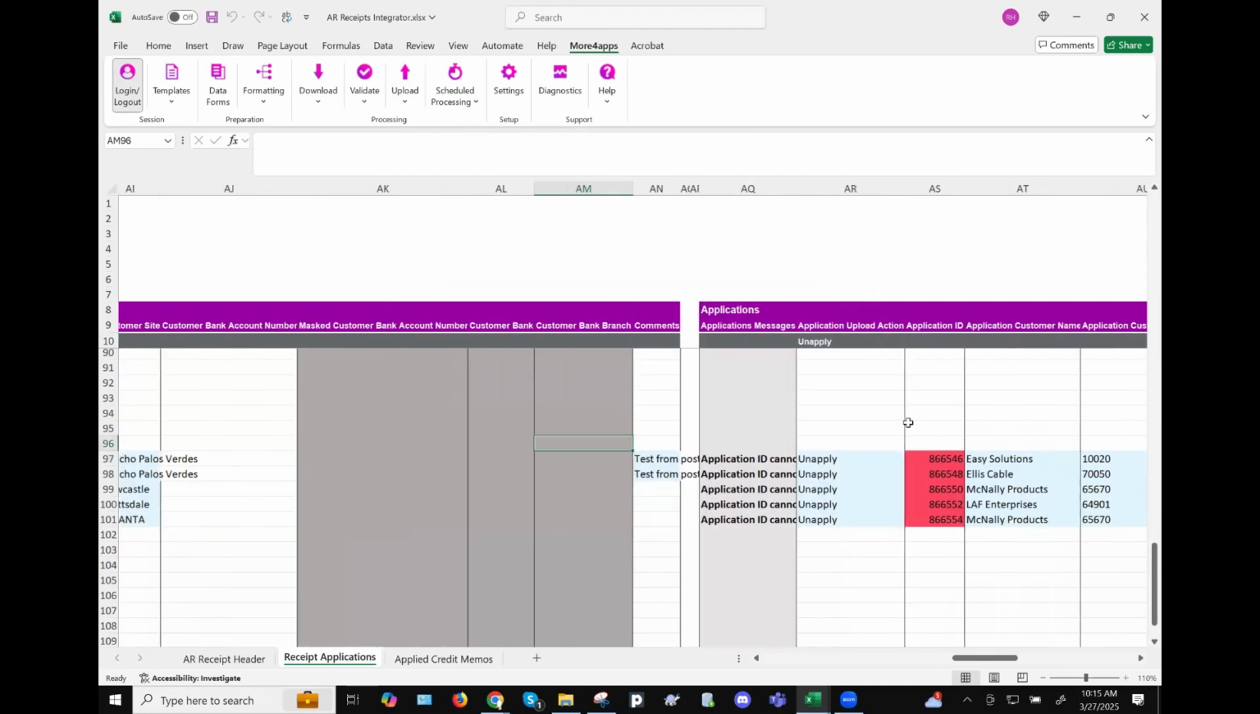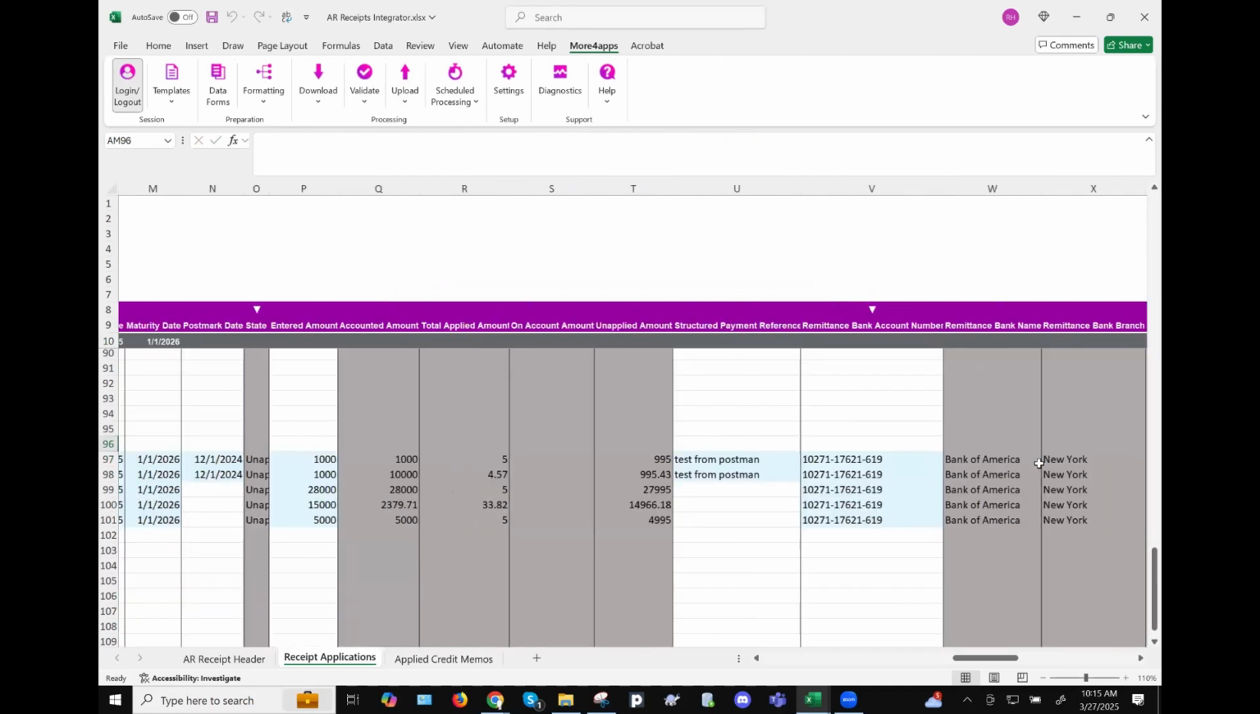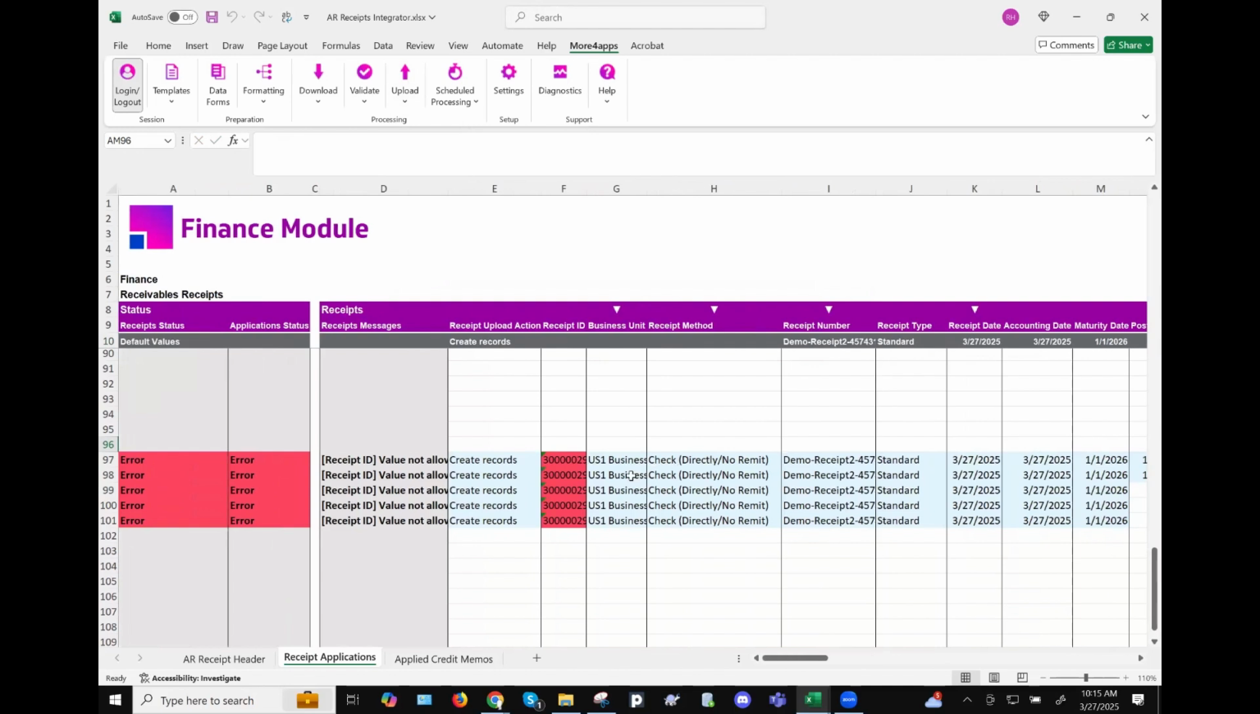Something with the application ID and the receipt ID not matching up. Yeah, there's something with the inconsistency. Oh, because I did create. I forgot to remove create here, and that threw it off. It thought it's trying to create, or is it trying to unapply?